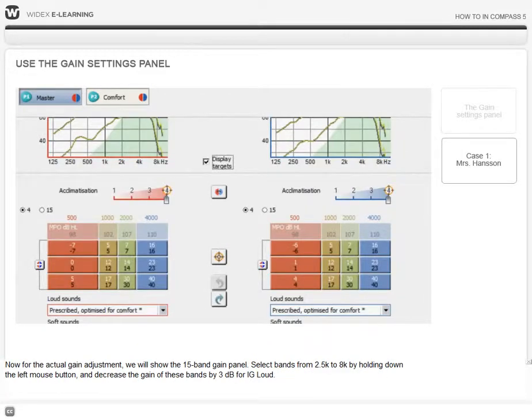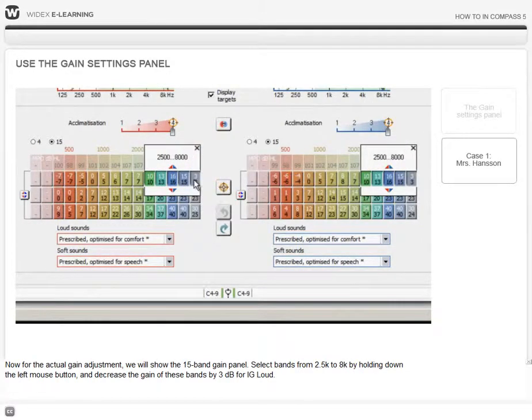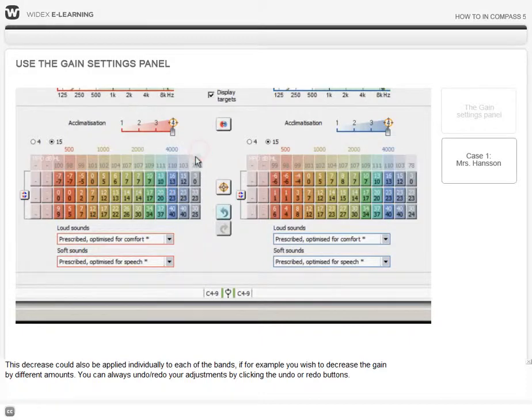Now, for the actual gain adjustment, we will show the 15-band gain panel. Select bands from 2.5 kHz to 8 kHz by holding down the left mouse button, and decrease the gain of these bands by 3 decibels for insertion gain loud. This decrease could also be applied individually for each of the bands, if, for example, you wish to decrease the gain by different amounts. You can always undo or redo your adjustments by clicking the Undo or Redo buttons.